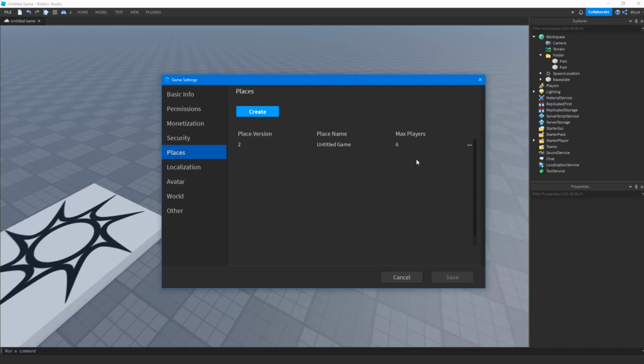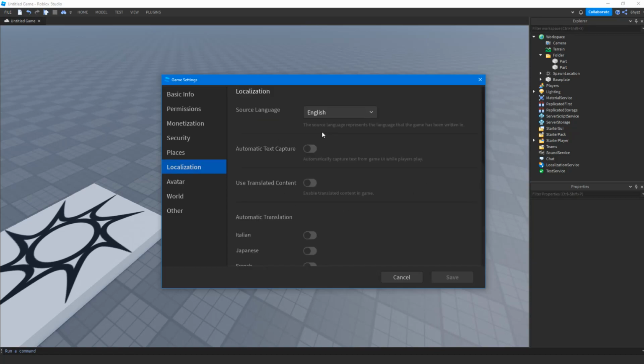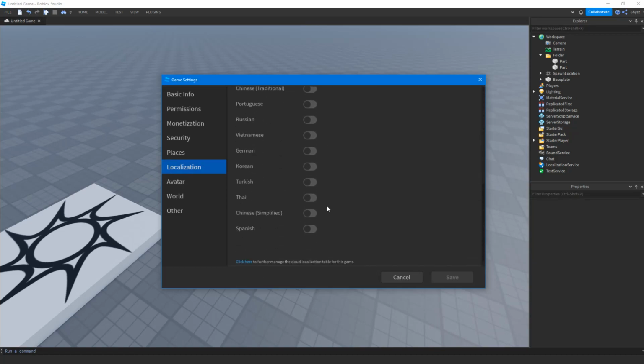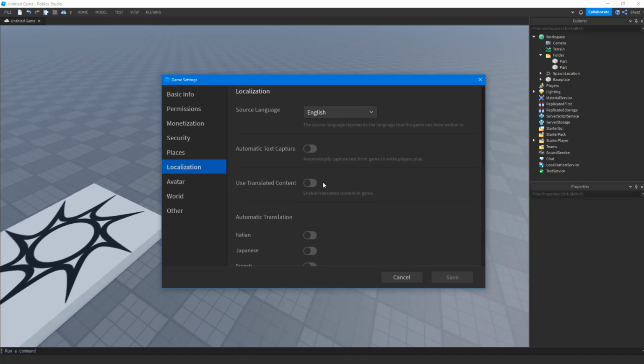And places, when a game has like a lobby, like you join a game and it has a lobby, and then you teleport to another world which actually has like the real game and stuff. It usually has multiple places which you can manage here. There's another place to manage them, but this is one of the places you can manage them. Localization, I'm pretty sure this is a new thing they just added, so I don't exactly know what it does, but different languages, whatever, I don't know.